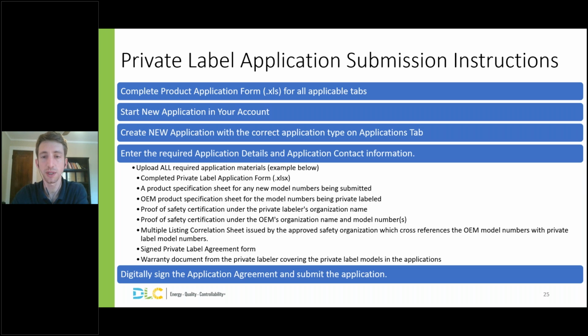You will need to submit a proof of certification for both the private label products that are within this private label application, as well as the safety certification of the associated OEM products. Some common types of safety certifications are referred to as a certificate of compliance for UL or CSA, and an authorization to mark for Intertek.